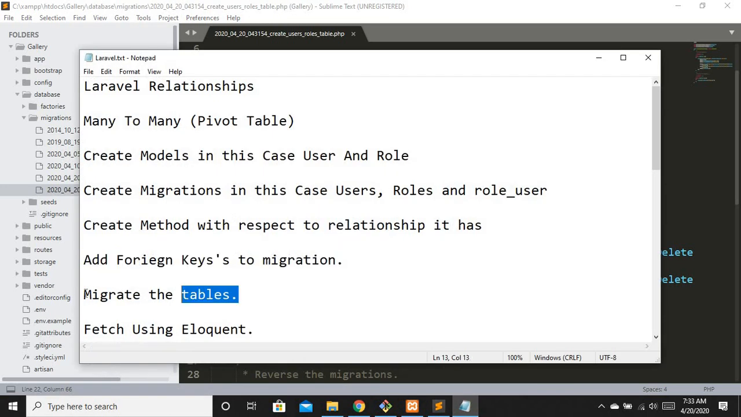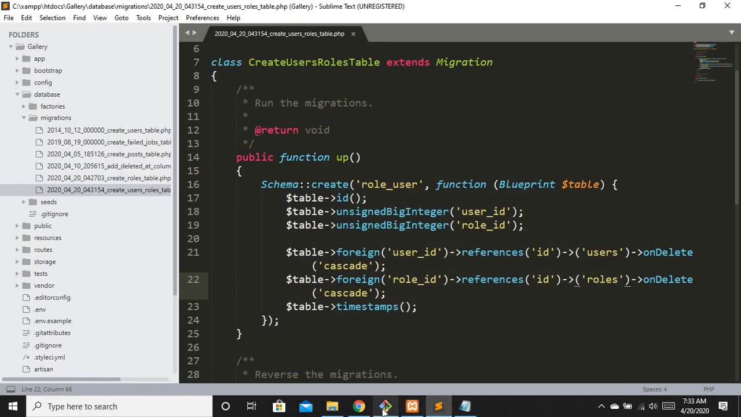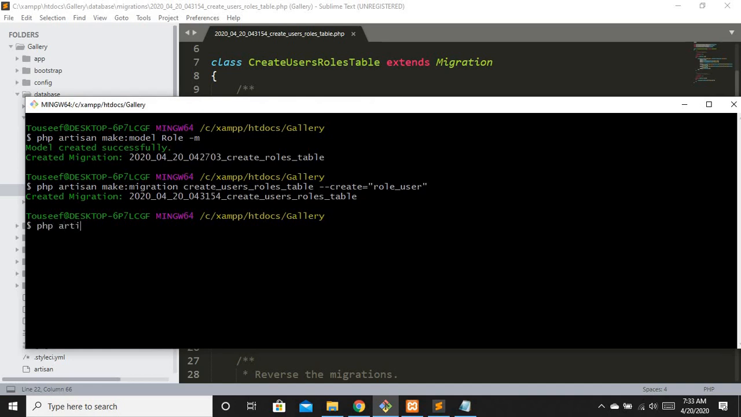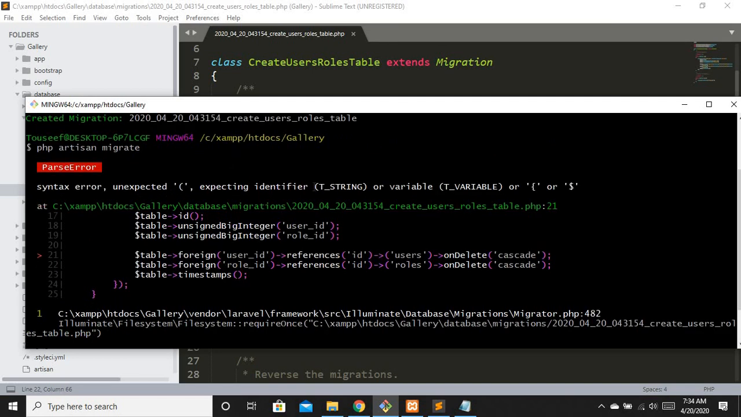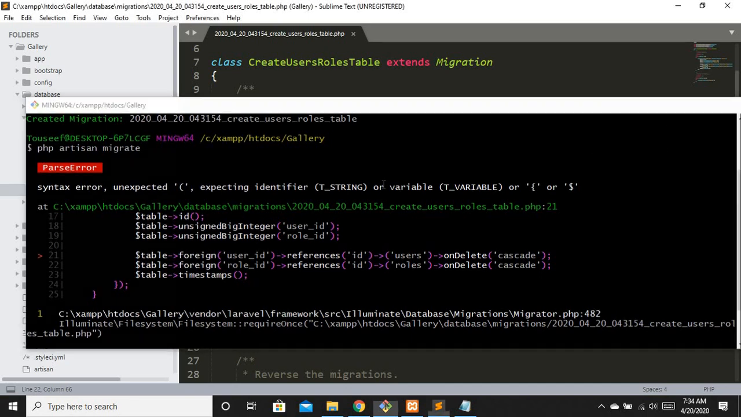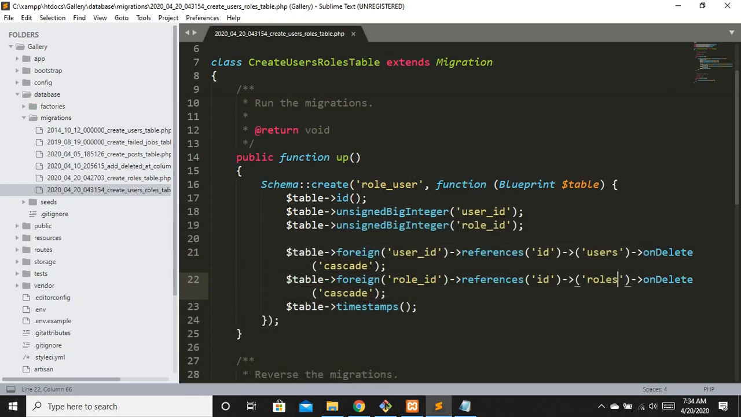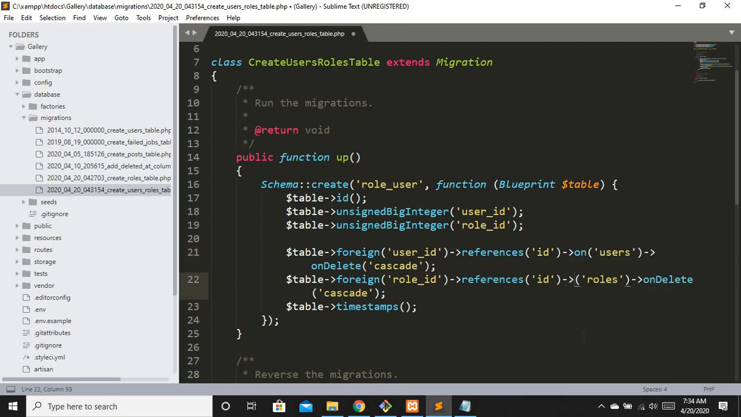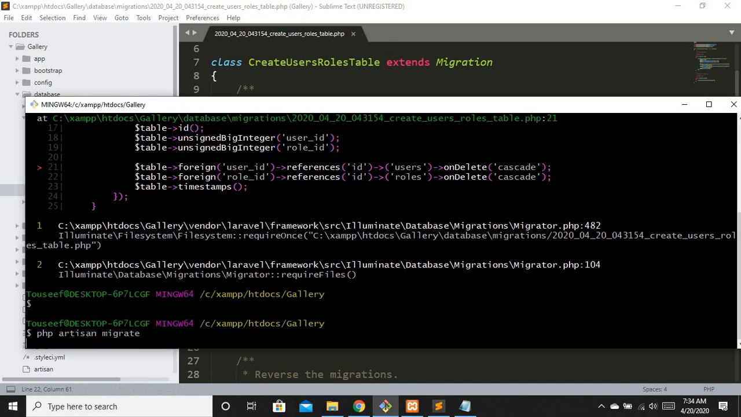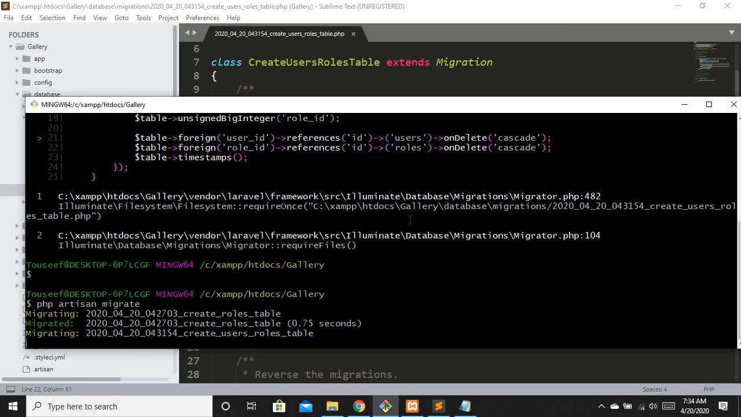Let's just follow this step and migrate our table right here. PHP artisan migrate. Okay, so we have an issue, unexpected variable $this. Let's see what we have right here, $table->foreign, references id right here on. We need to have ->on right here. Let's migrate it again, and the table is migrated successfully.